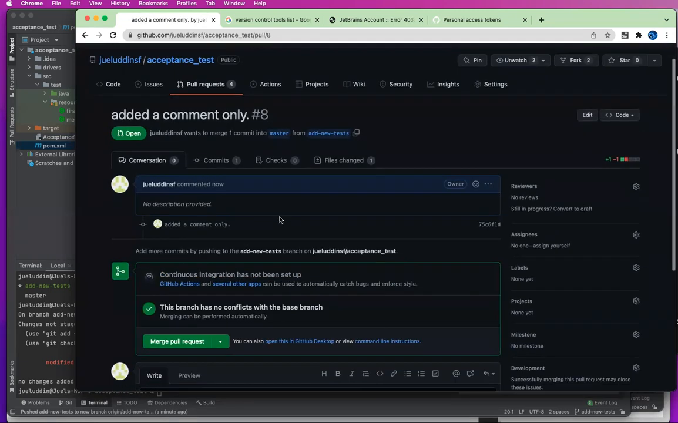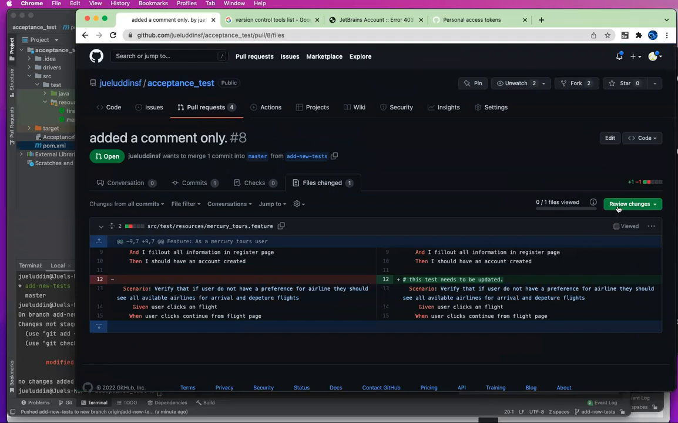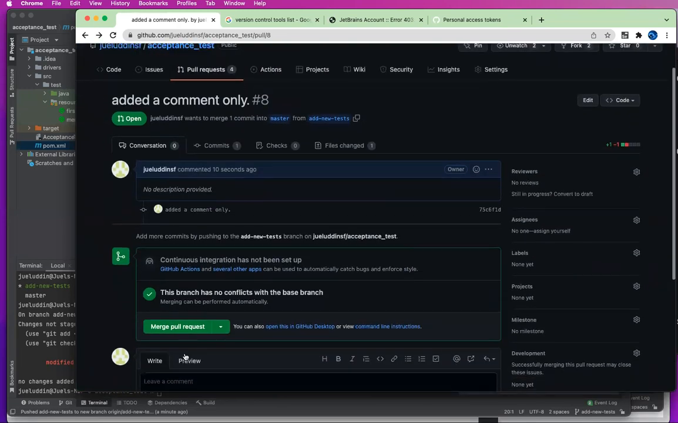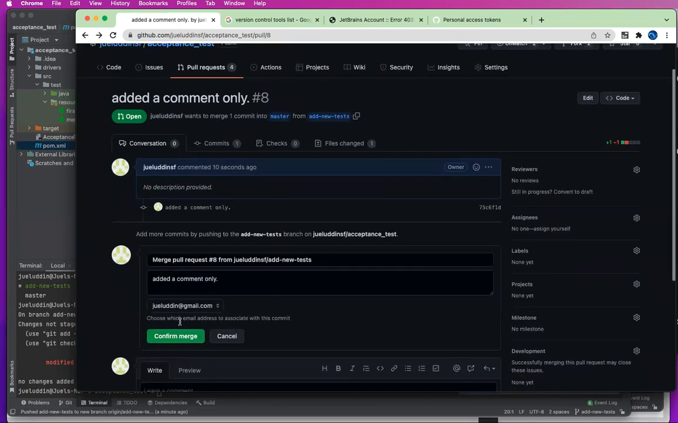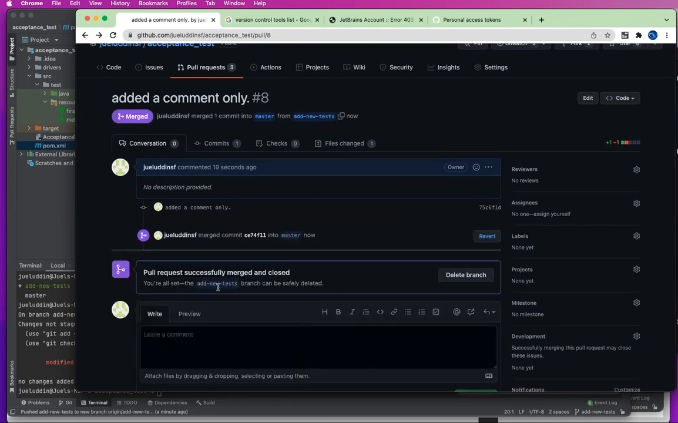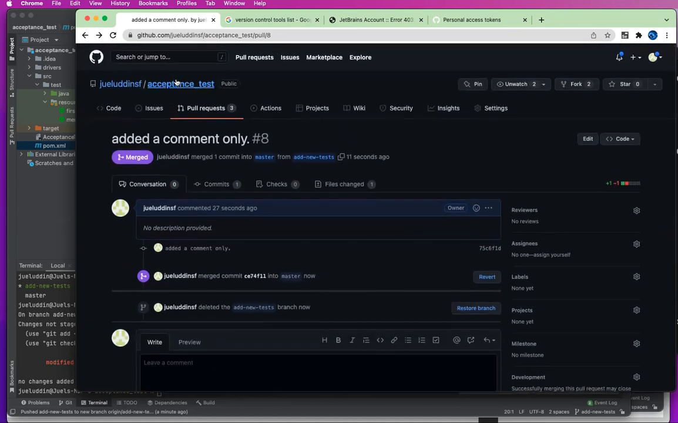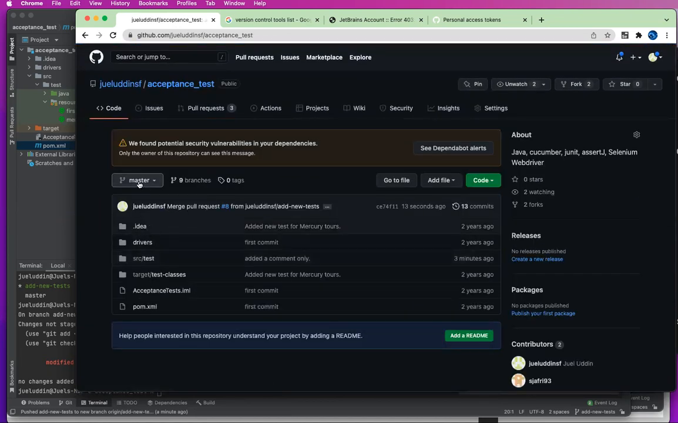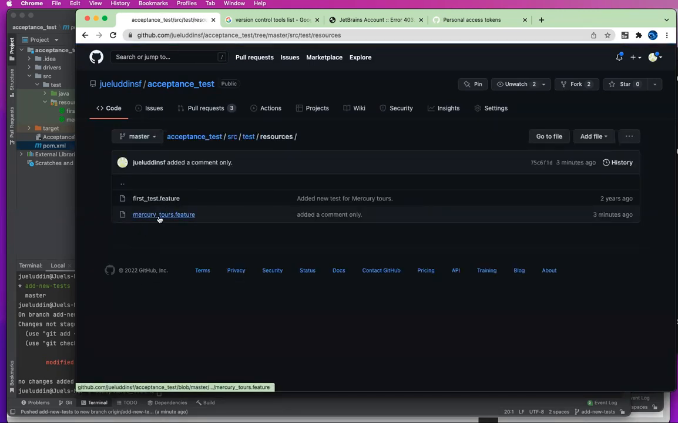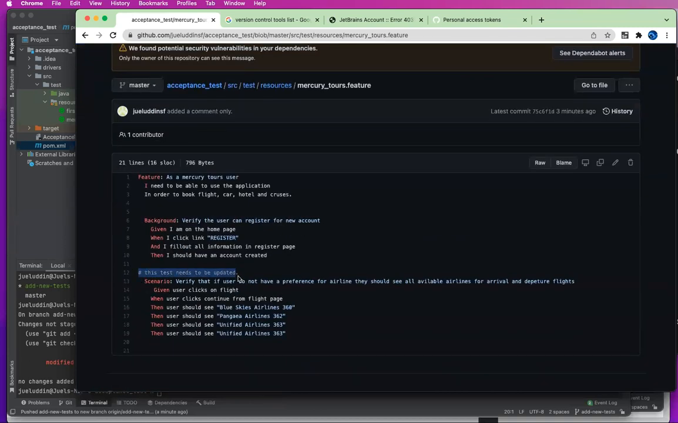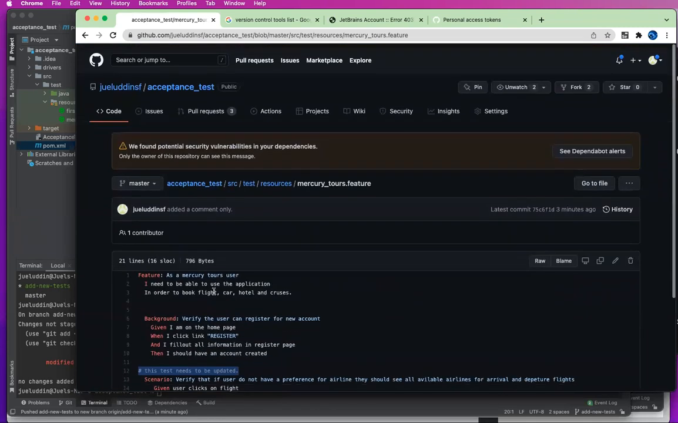And now somebody can come in here and say, okay, review the changes by clicking on review. And they say, okay, this looks good. And if that looks good, I'll say, okay, fine. Merge pull request, you see, merge it. And now I can delete this add new test branch because it's no longer needed. If I need to, I delete it, whatever. And now I go back to my master. Now we're in master and we can go into the test and we can see that the changes we made were put into the master after the pull request was done.